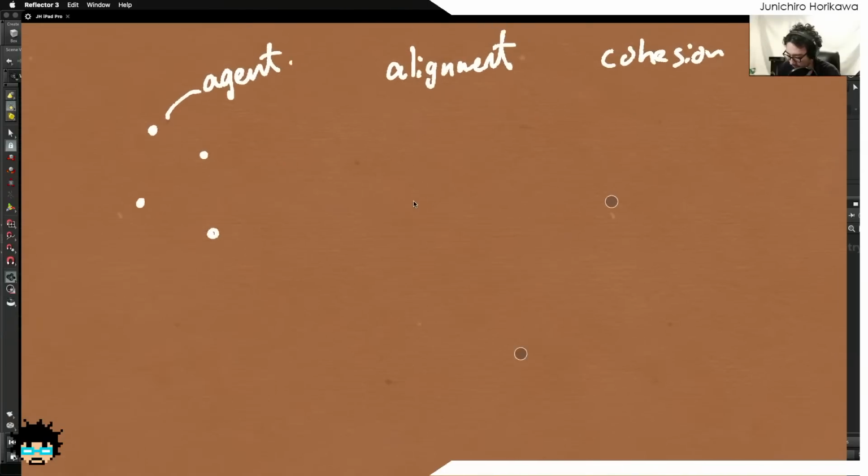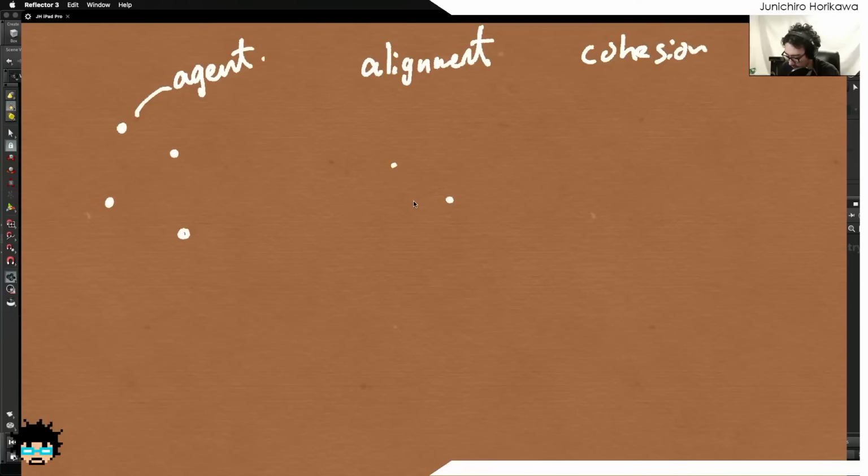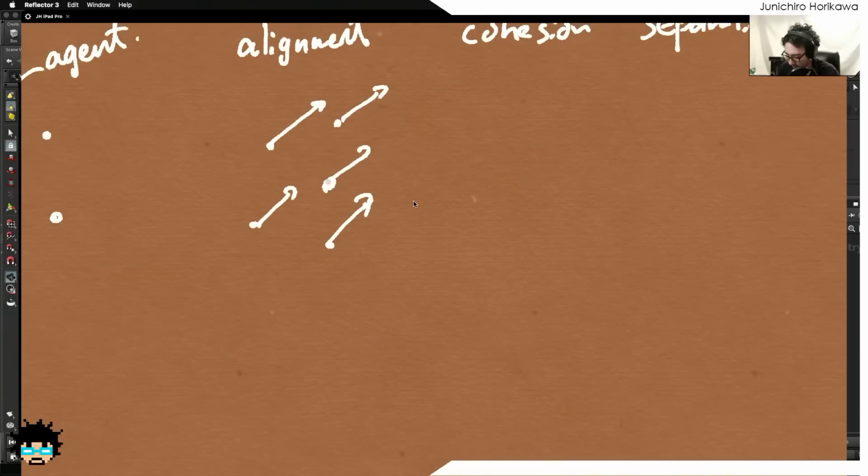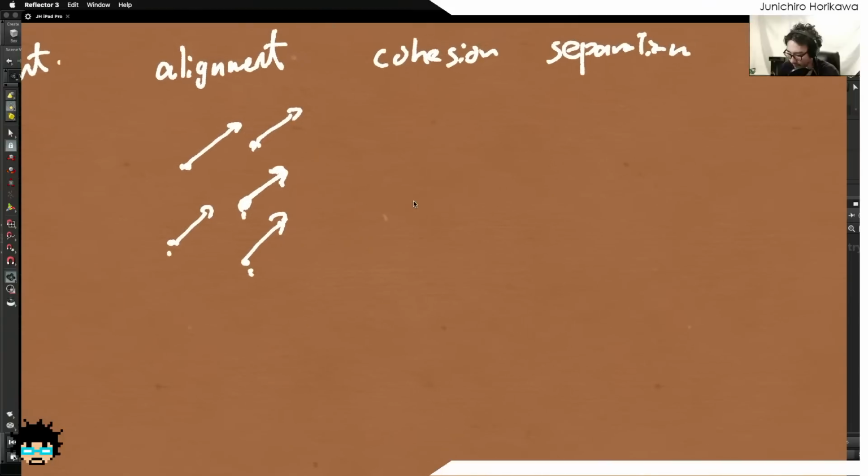Okay, for the alignment, the alignment force is the force which lets those particles which are close to each other face the same direction or a similar direction. So this particle will look at the neighbor points and try to look in the same direction as other agents. So that's the alignment force.